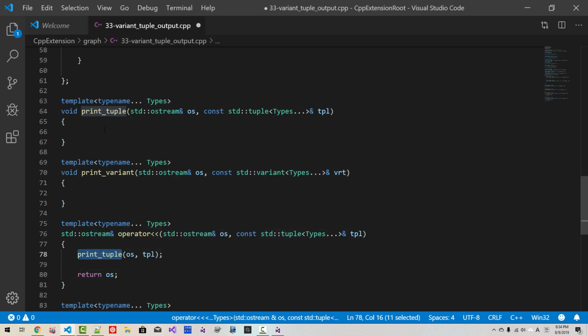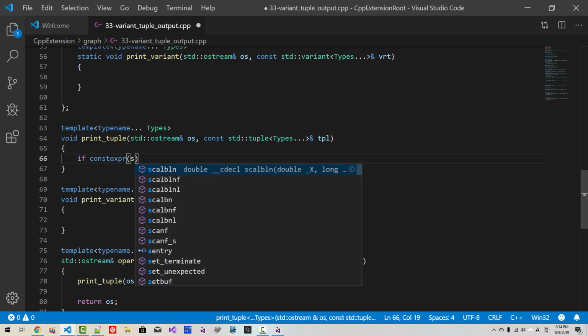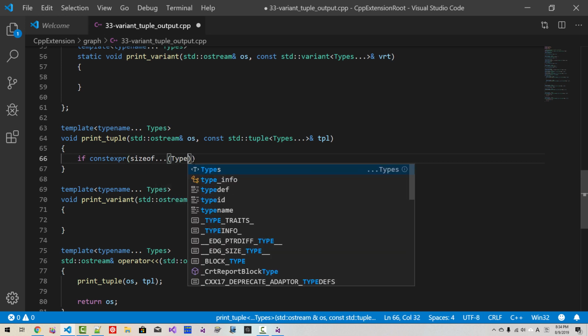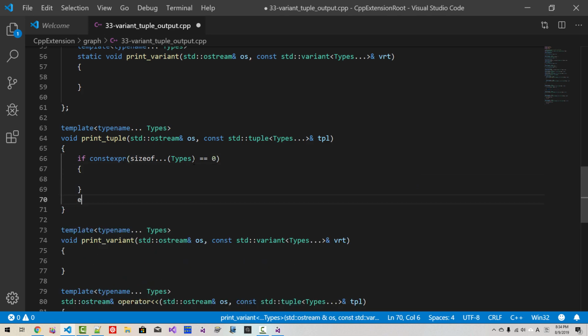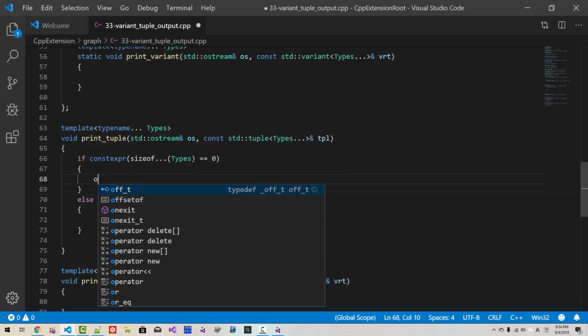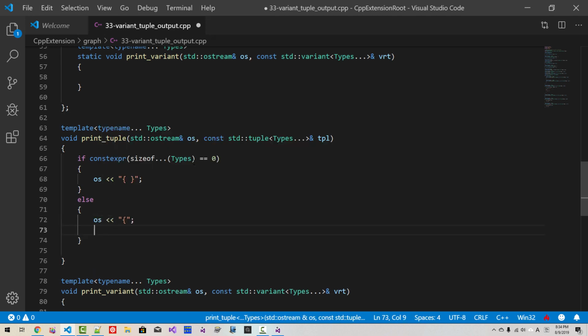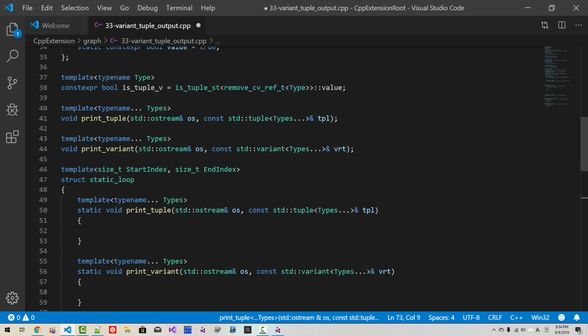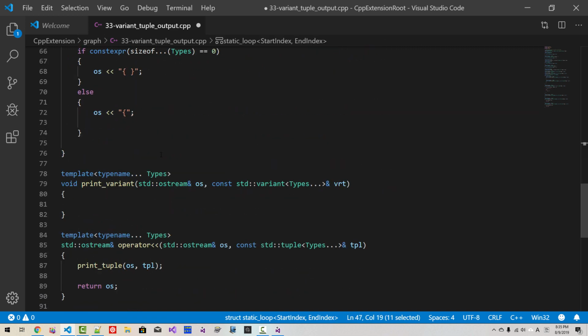This function here: if constexpr sizeof...(Types) equal 0, else os, this is empty tuple, return os. No, we don't need to return. Otherwise, os, we call this function in the static_loop like this.